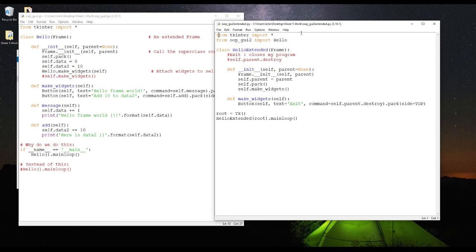Well, inside of my make widgets function of my newly extended class, remember this is the class that I want to attach these guys onto, what I can say is, hey, go ahead and grab Hello from GUI2.